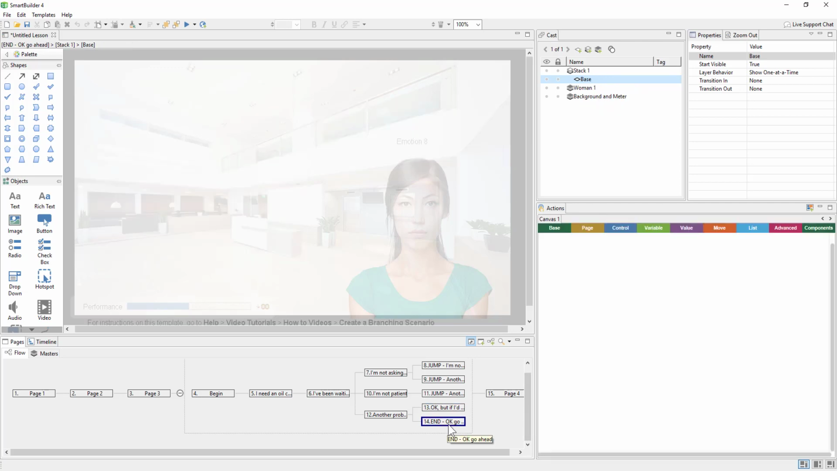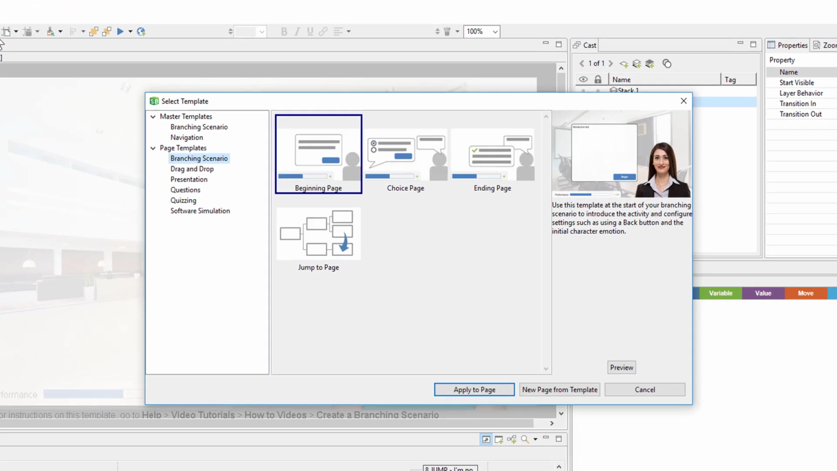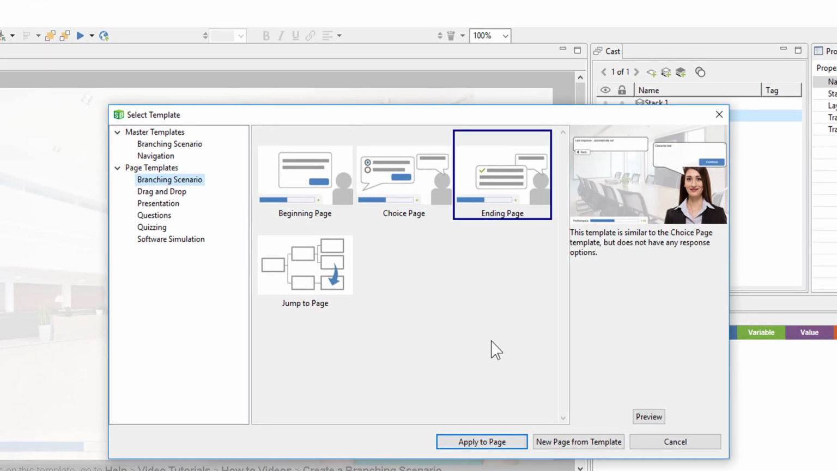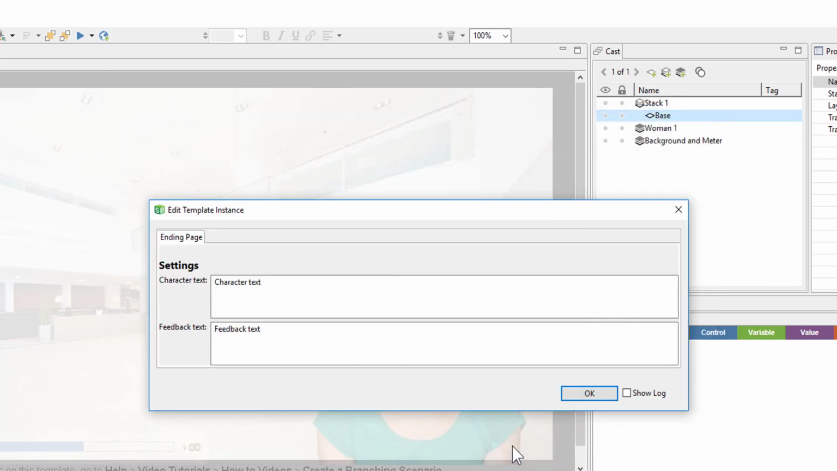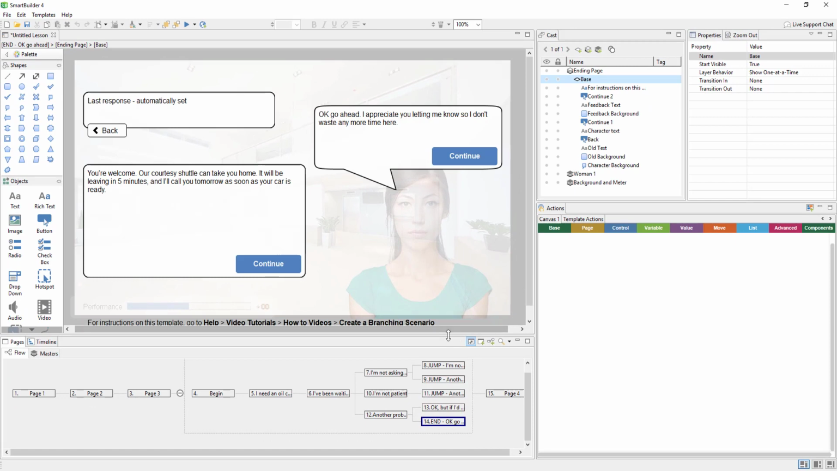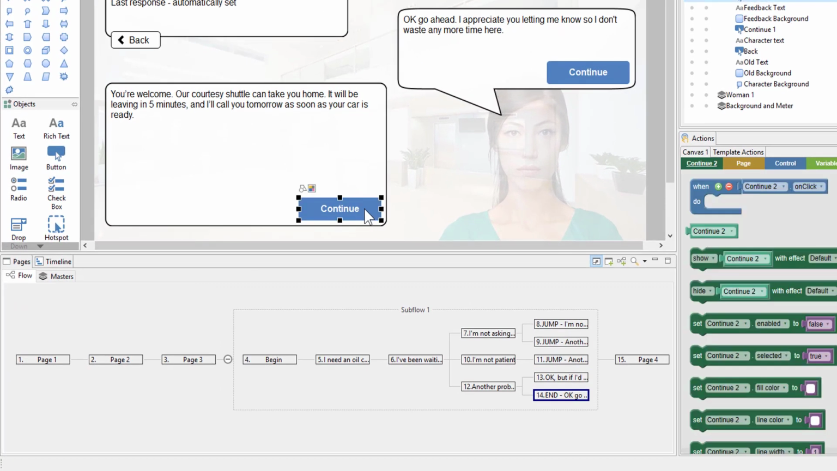This branch is a new type of page. It is an ending page. These pages are similar to the choice pages, but they don't actually provide a choice to be made. They have a place for feedback on the branching scenario as a whole. In our case, we'll use that text to simply end the conversation. And we'll click OK. The Continue button on this page will exit the subflow and go to the next page in the main flow.